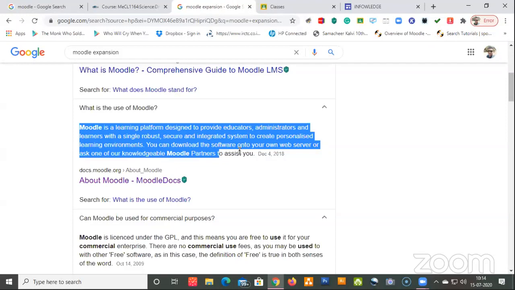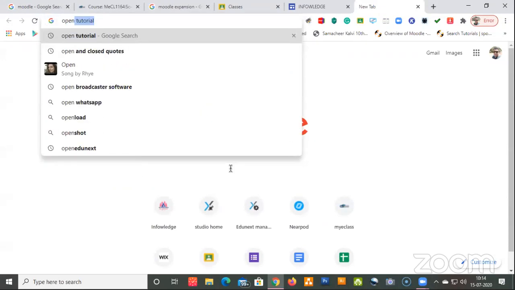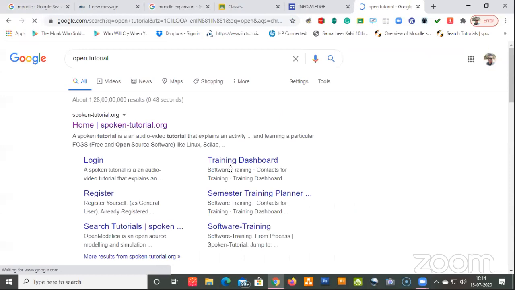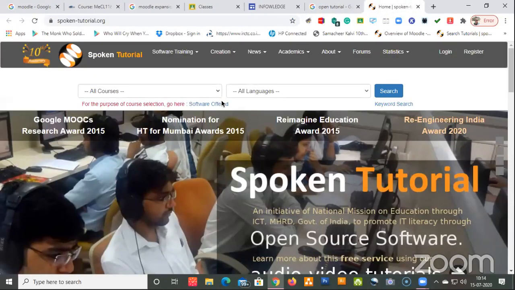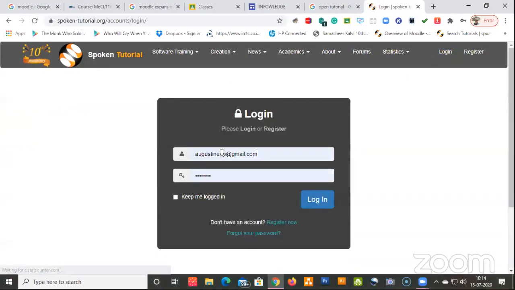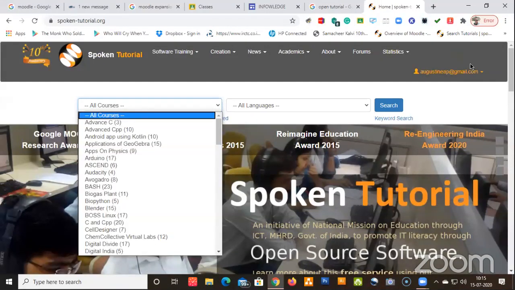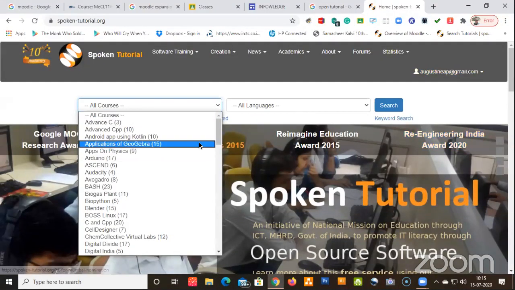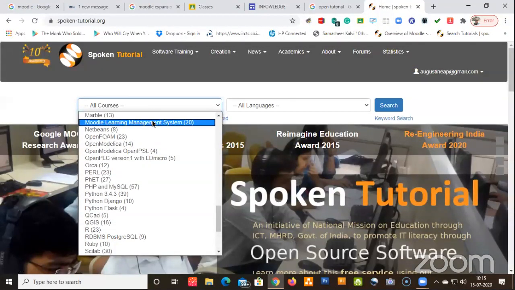Okay. Now, there is a course you can note down, this website. It is called Open Tutorial. This is a spoken tutorial course, run by IIT Bombay. If you go to this, you have to first register into the spoken tutorial website, and you can see there is a course on Moodle Learning Management System.